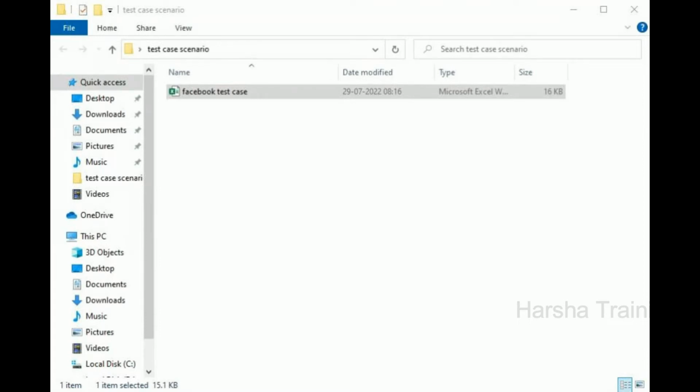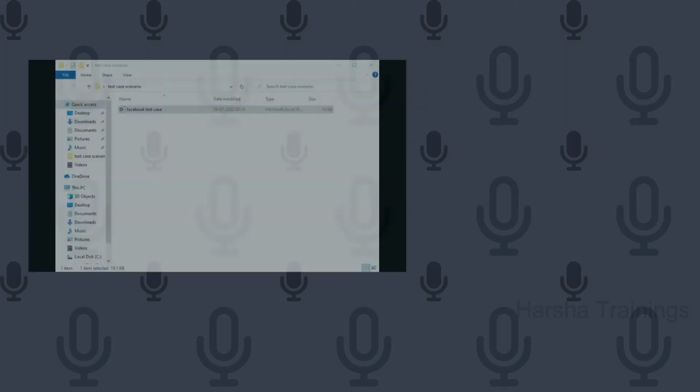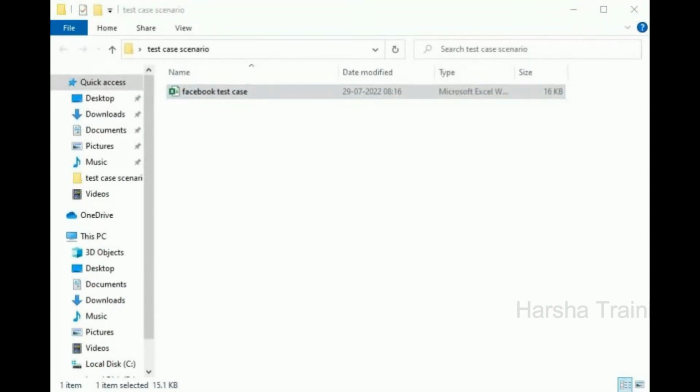No, I think you are sharing only a single application window. You have to share the entire screen, then only you are able to share everything. Yeah, I'm sharing. It's not opening.